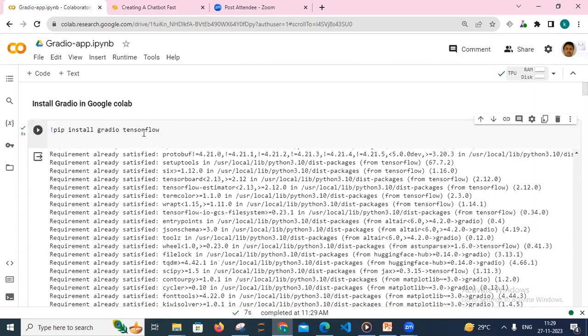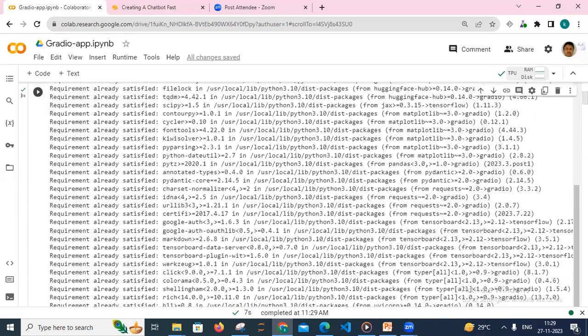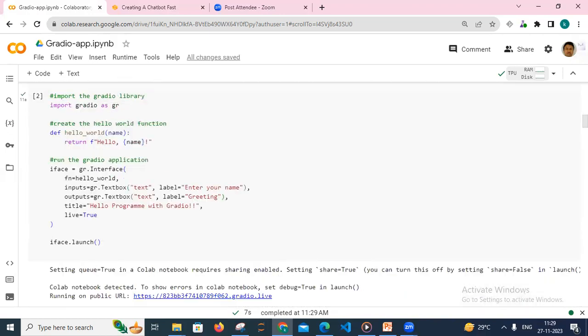So you can use Gradio if you want to show your demo to your clients in a very short span of time. I'm not recommending it for production-level applications, but if you want to create your machine learning application with an interactive web framework in a very short span of time, then definitely Gradio is a good choice. So you can install Gradio and TensorFlow.